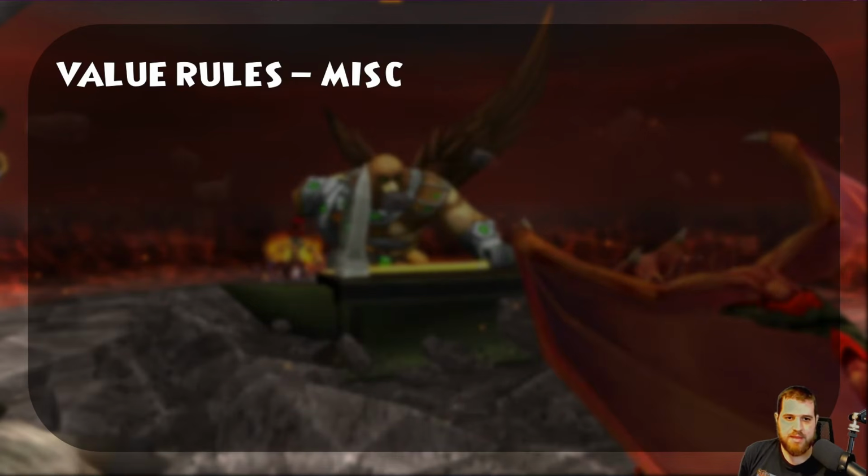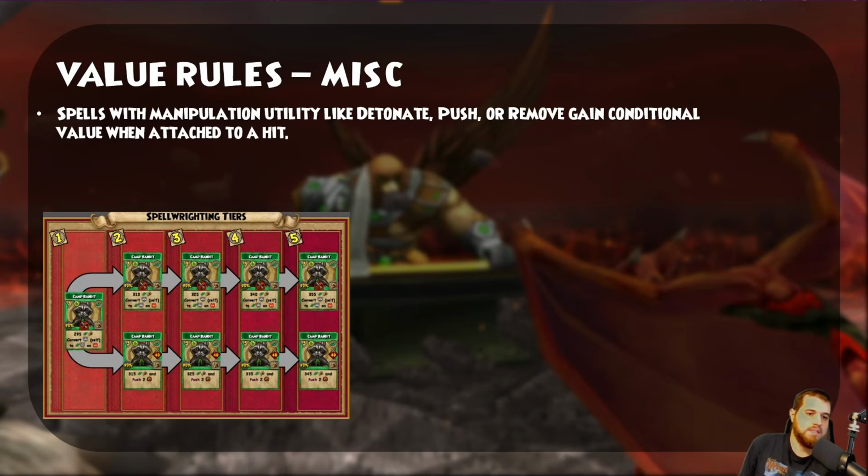Okay. And now we're into the miscellaneous section of value rules, which means this is the second to last slide. Here we go. Spells with manipulation utility like detonate, push, or remove gain conditional value when attached to a hit. This was a rule made a year or so ago. We've more recently applied it in the Darkmoor update. This is why spells like Can't Bandit have a high amount of damage versus if it didn't have conditional value. And remember, conditional value is that formula I stated before.